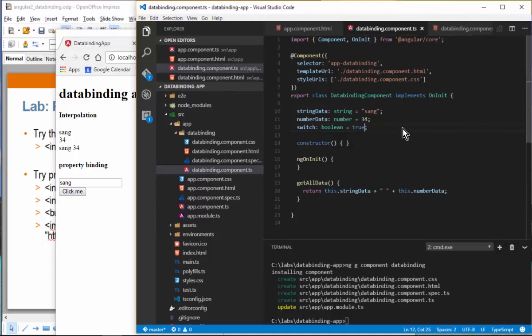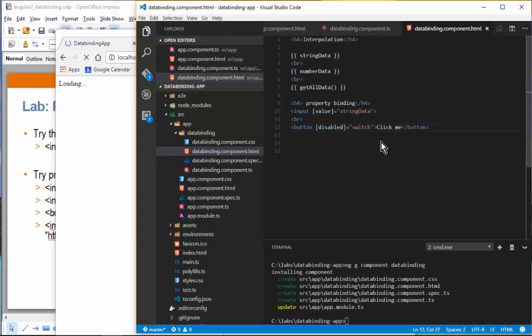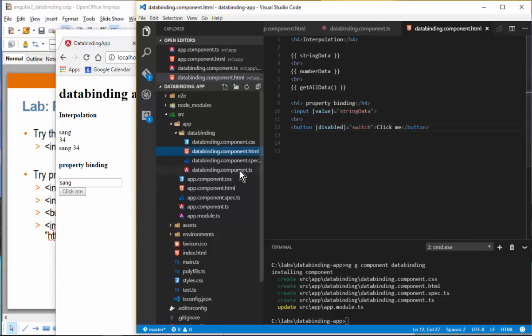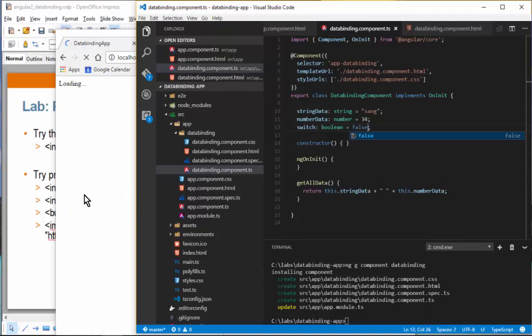That is not good. So this is a switch and Boolean is set to true. Let's see, actually I specified it correctly. Oh yeah, it looks like I mistyped it here. Switch. Okay, here we go. Now it's actually disabled, right? Again, if I change it back to false, now it should be clickable. Okay, so that is what you observed.